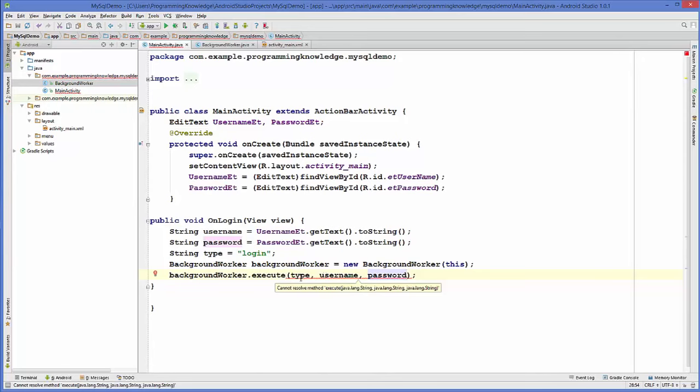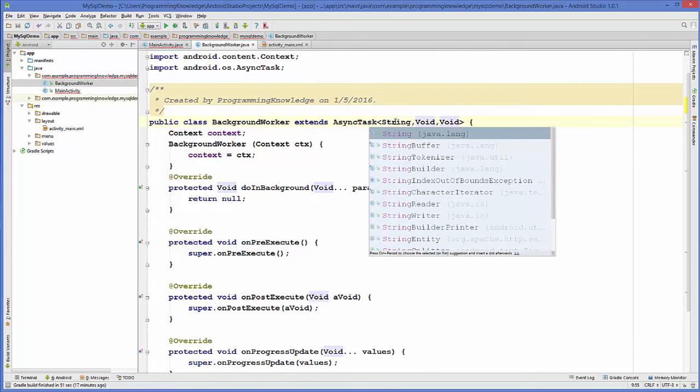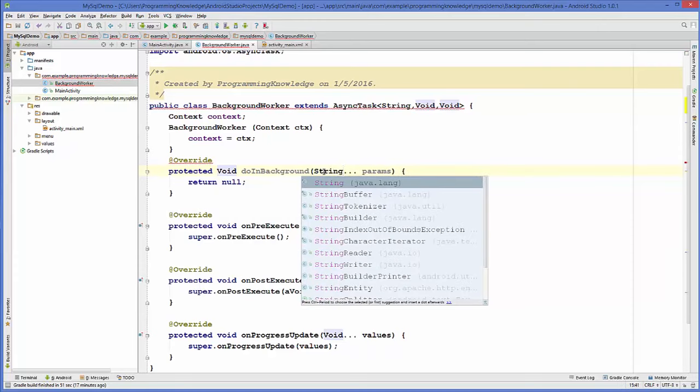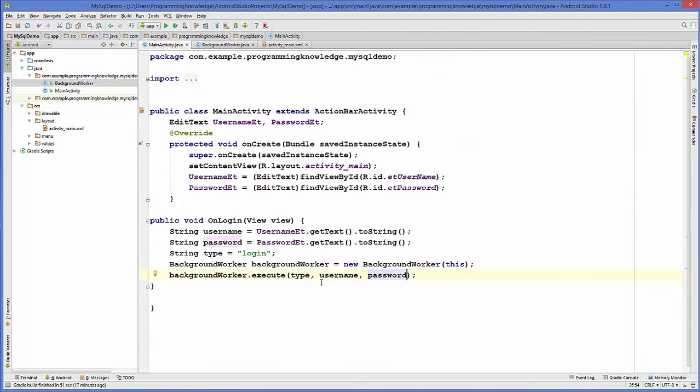Now it's going to give you this error because you can see here these all three arguments are String, and in the BackgroundWorker we have here only Void. So we will just change this to String, and also this doInBackground data type will be String also, right? So just change it to String. Okay, and then you can see the error will go.